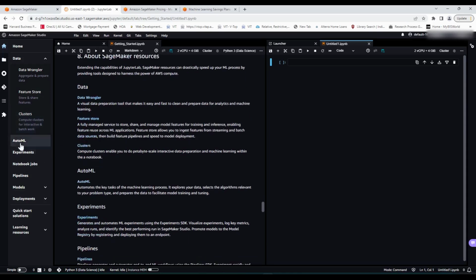And AutoML helps us to automate the key tasks of the machine learning process. And experiments are where we can generate and automate ML experiments using the experiments SDK.